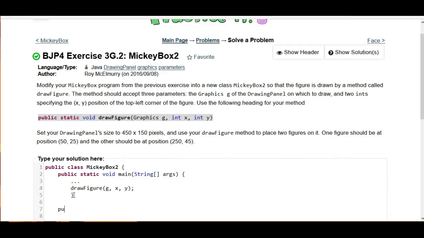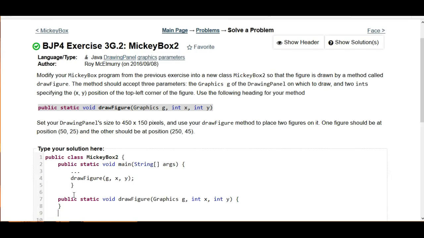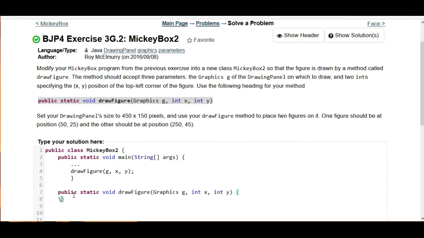Nope, it's not going to let me paste it. Public static void draw figure, which is going to accept a graphics G, int X, int Y. And then inside this, now you're going to use that graphics, so you're going to do a g.drawRect of x starting at xy with some width and height.